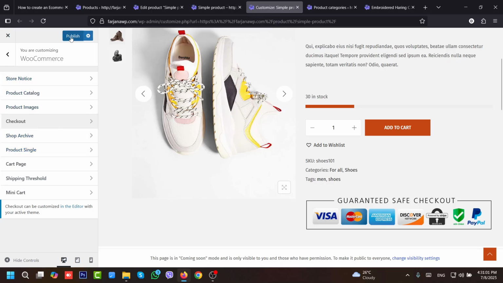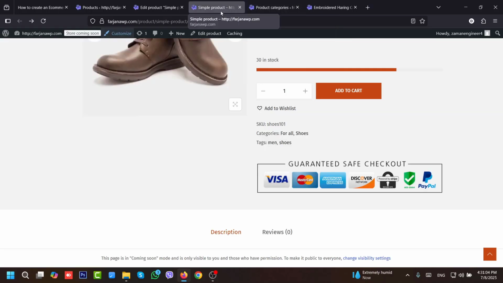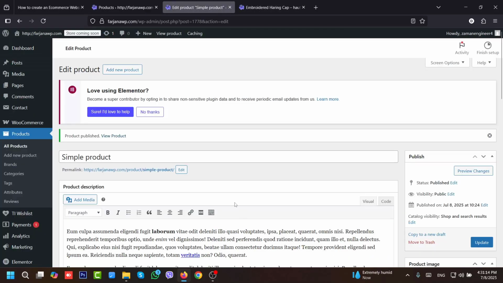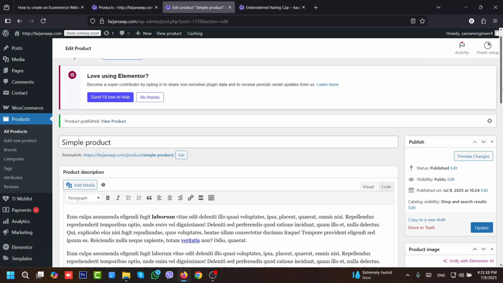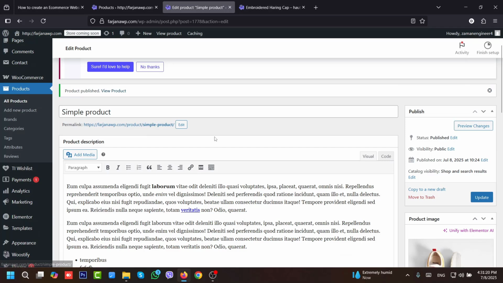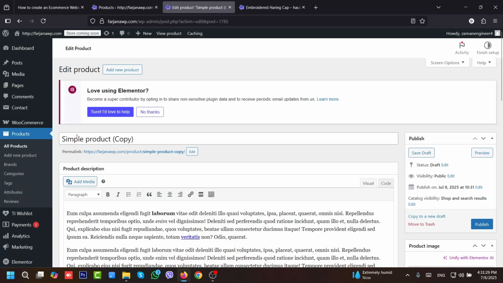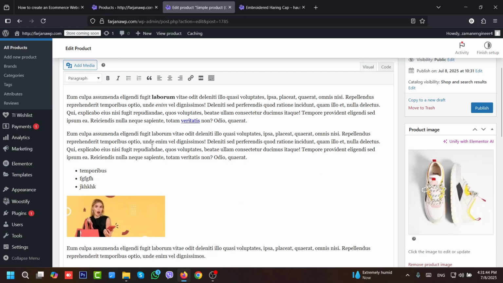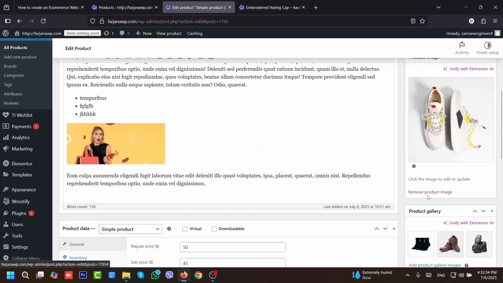All right, for now I'm saving it and going back to upload product. Now in the same way, we can create from add new product, but here we don't need that. We can just simply copy the first one, copy to new draft, and this time we can change the product name to variable product, and we can update the description. We can change the image.